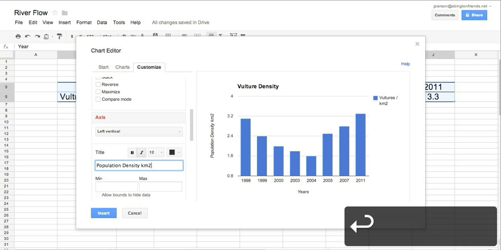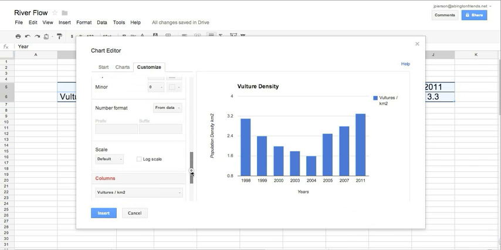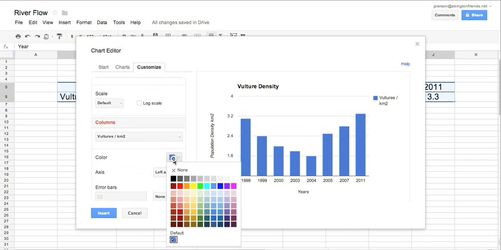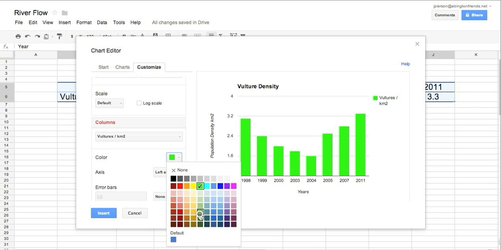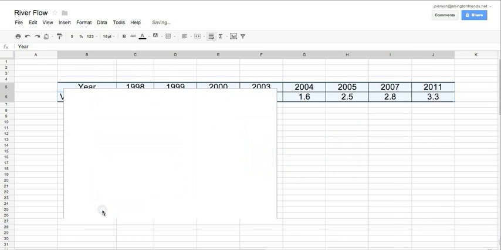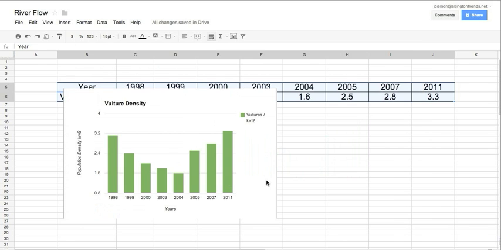And pretty much done. I can make it look pretty and put in different colors and change things, and since green is my favorite color, oh that's a little bright, I'm going to go with green, and then insert. And lo and behold, my graph is done.